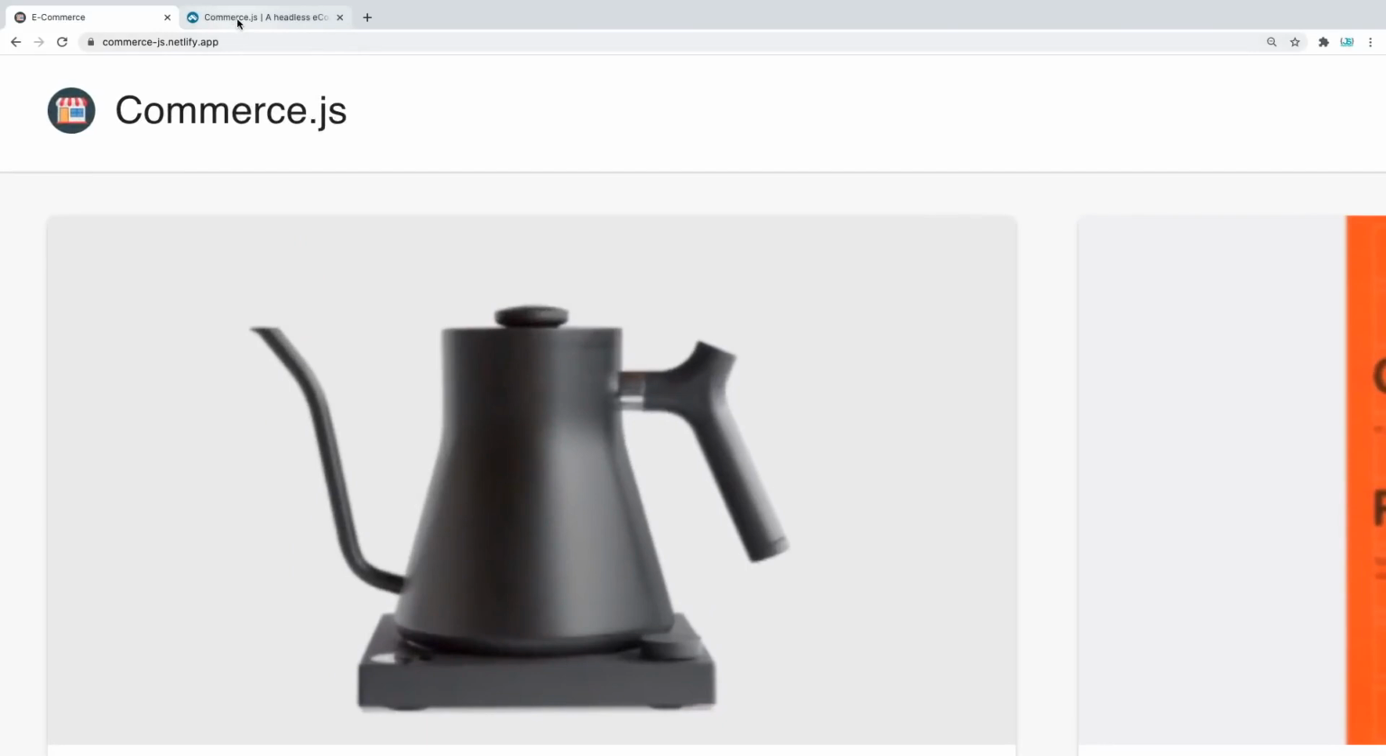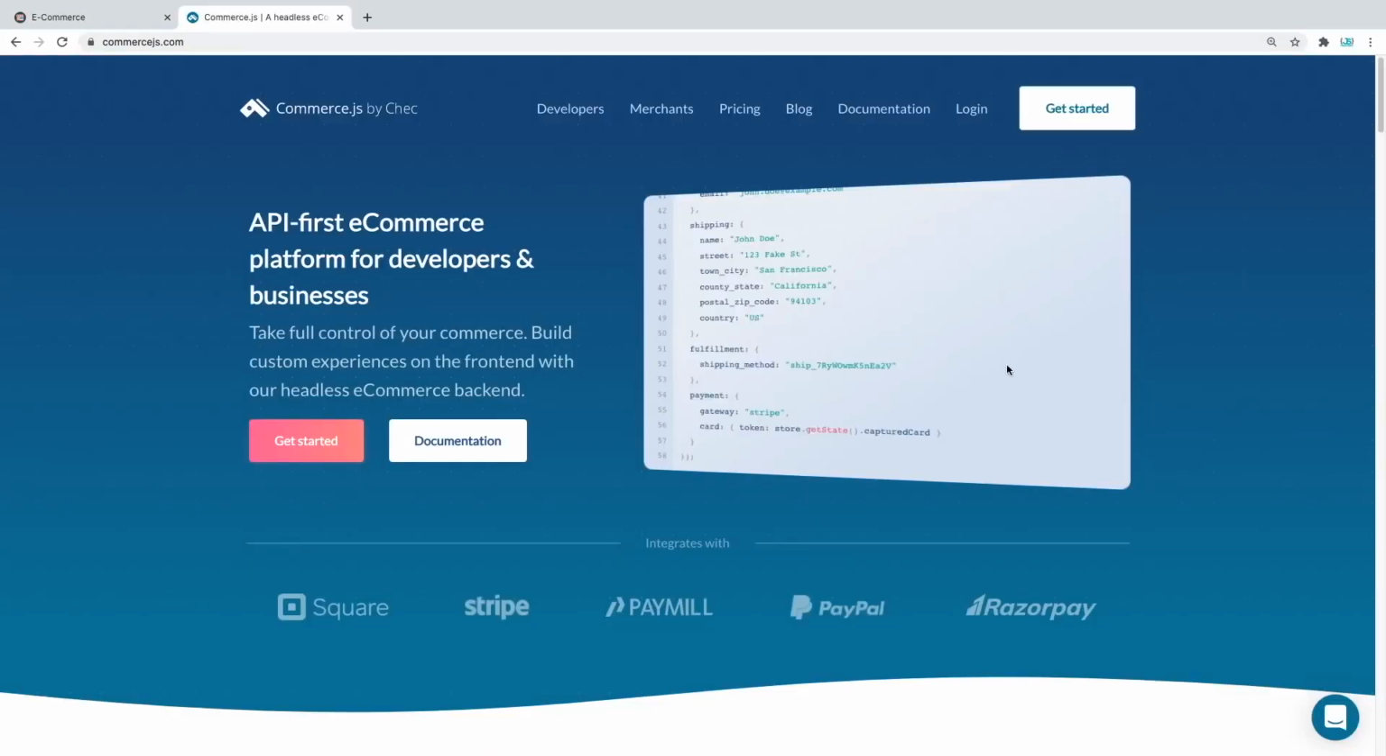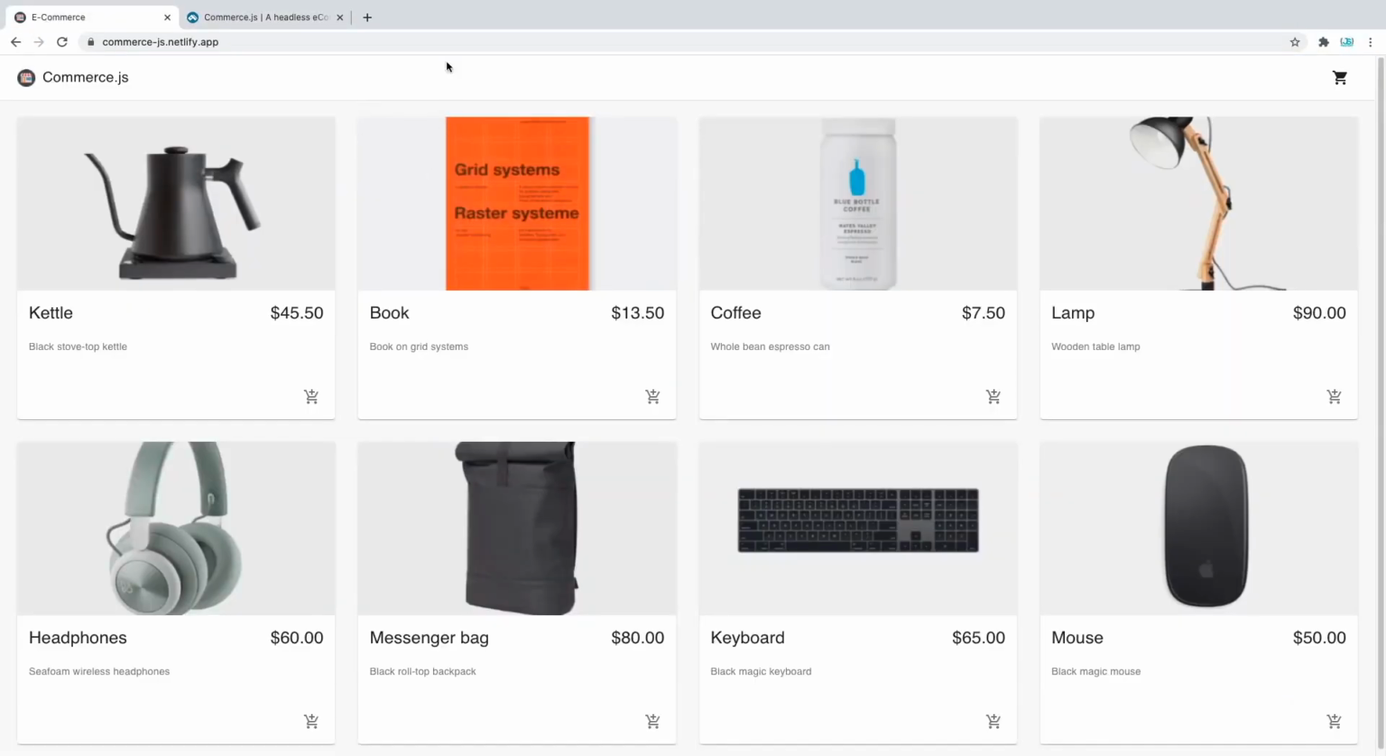Usually, to create a fully functioning webshop, you'd need to spend weeks and even months building it. Thankfully, using Commerce.js, we just have to build the front end and use their API for everything else. It's amazing. I'll show you how to use it in this video. Now, allow me to give you a quick demo of the entire application.